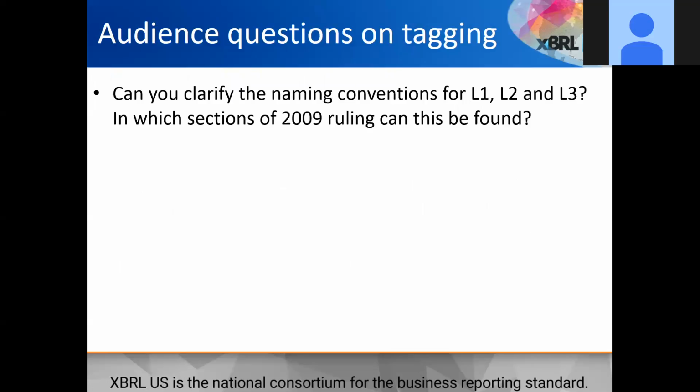Just in terms of, can you clarify the naming conventions for L1, L2, and L3, in which sections of the 2009 ruling that these can be found? The 2009 ruling basically just called it block text tagging. The rule was actually a mixture of rules about what to tag based on where it is in the document, kind of mixed in with rules about what to tag based on the content. So it can be confusing, but the basic idea that comes out of that is that level 1 means the detail of the face financials and 1 text block per note. Level 2 is specifically about the individual accounting policies, and then level 3 is each individual table that appears within the notes. So those terms do not appear in the 2009 ruling, but you'll see that the equivalent language around block tagging of tables does appear.